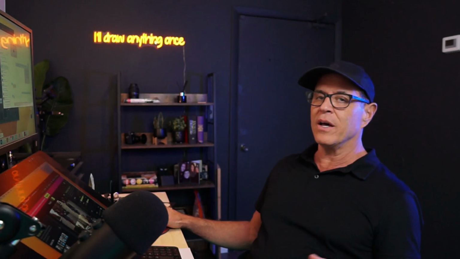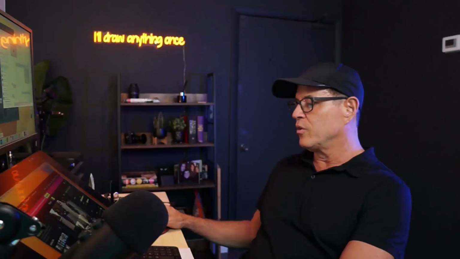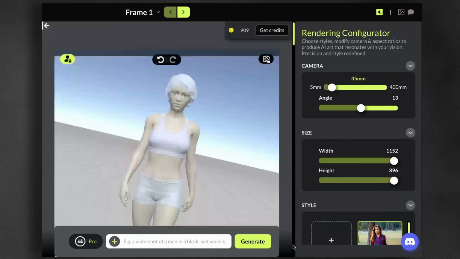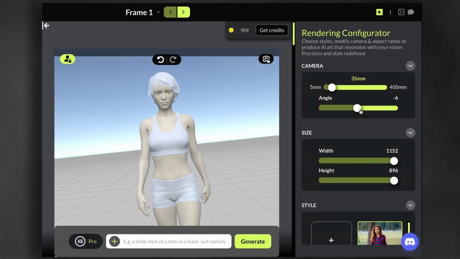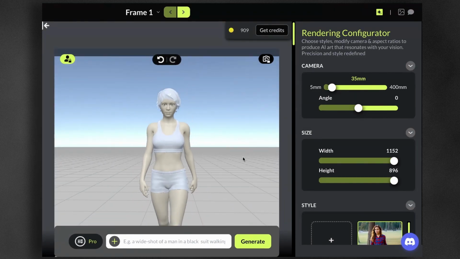Again, in AI, nothing is ever going to be 100%. But you're getting a lot closer than you would using stock images, or even before we started using these AI tools. So I'm going to hit preview on this. Now what I'm going to do is go back to the stage. Let's get rid of that tilted angle right there. Let's go a little bit wider.